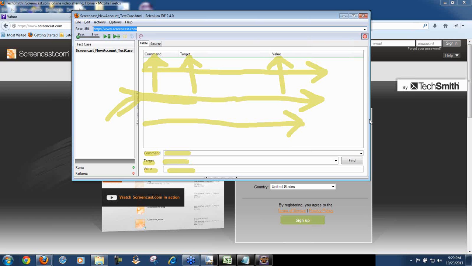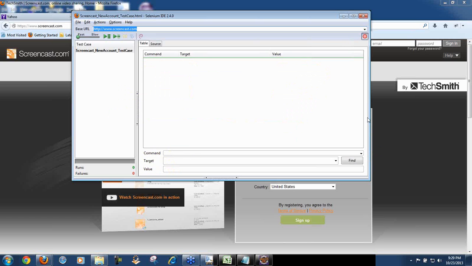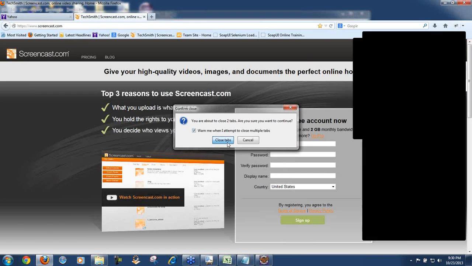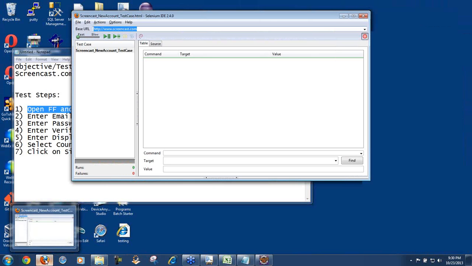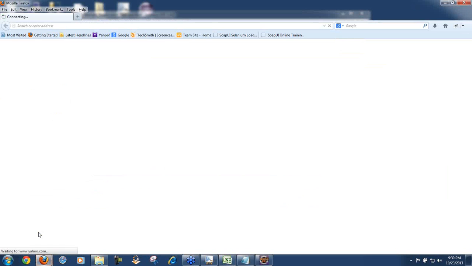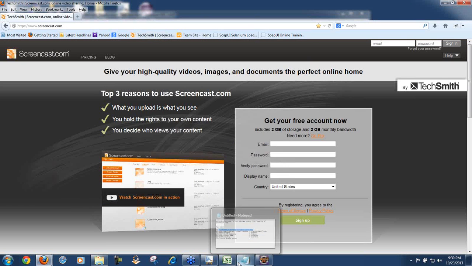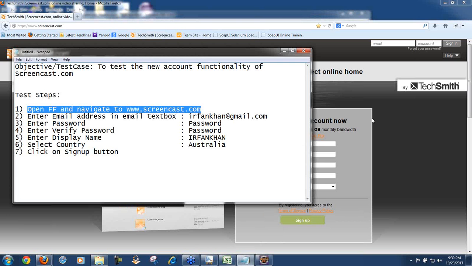So rather than talking about it, why don't I do it and show it to you? I am going to run my test case. According to my test case, I have to open Firefox and navigate to screencast.com, which I did. Let me do that one more time. Here is my Mozilla Firefox. I opened it. Let me navigate to that. So the first step is done. What is the second thing?